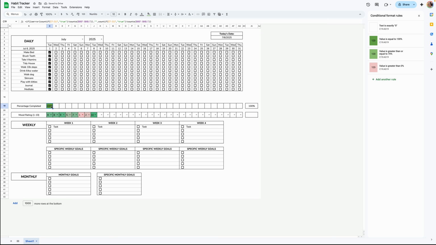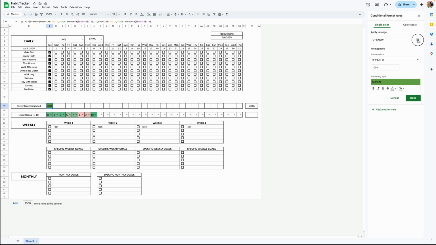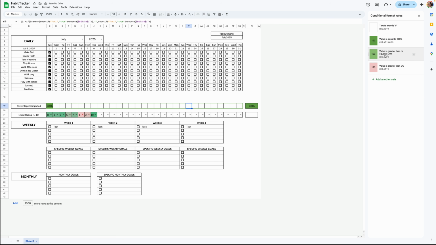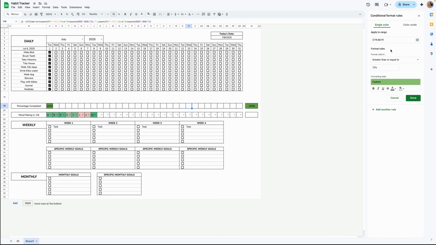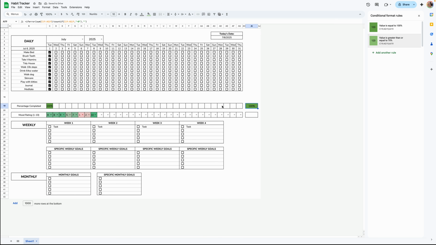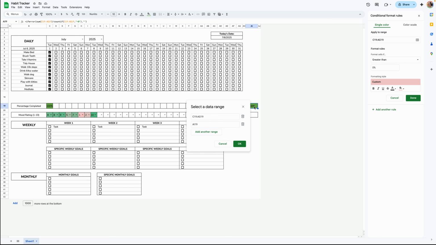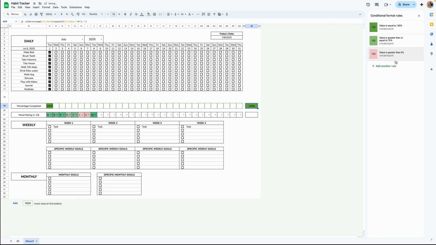Now, if we wanted to change color with it, we can go here and select data range, add another range, and then just select where that percentage is. And now it can be included with all the colors. And I want to just add it probably to the rest of them, I guess. So add another range, select that cell, done. Go back over here, and I'll just do that one more time. Add a range, AI19, and click OK.